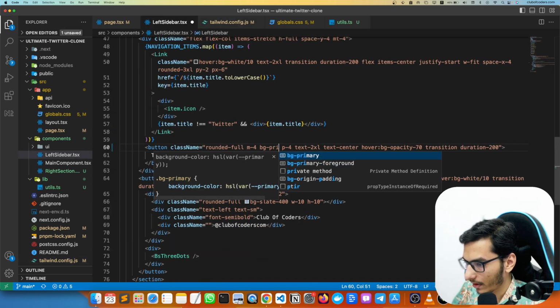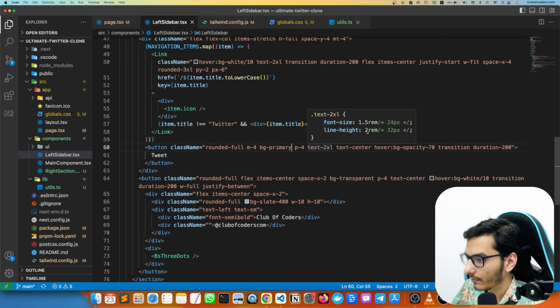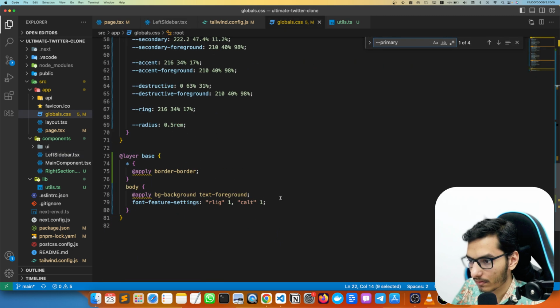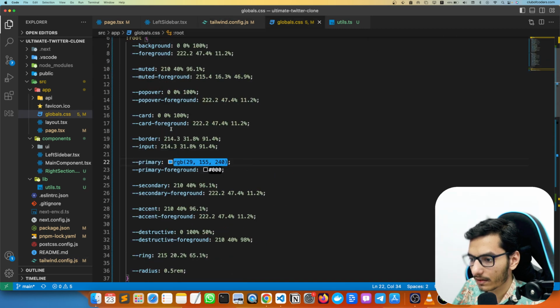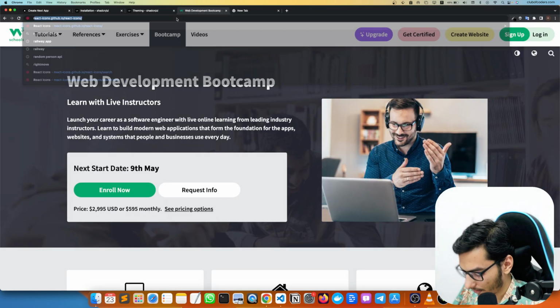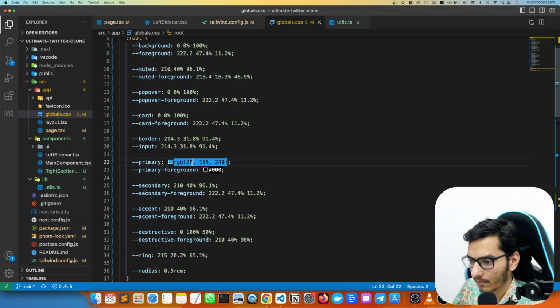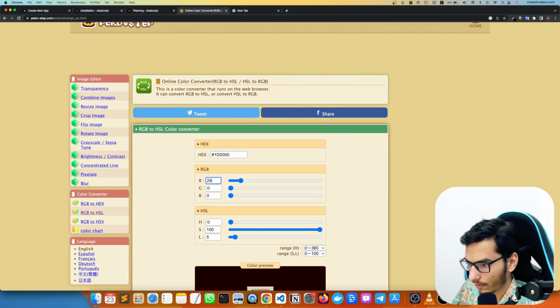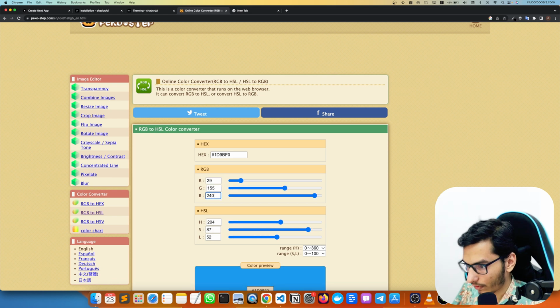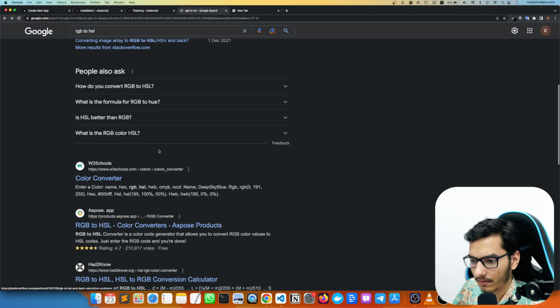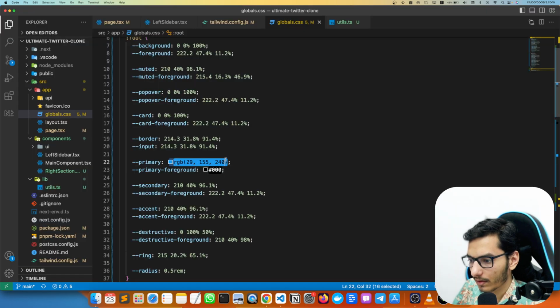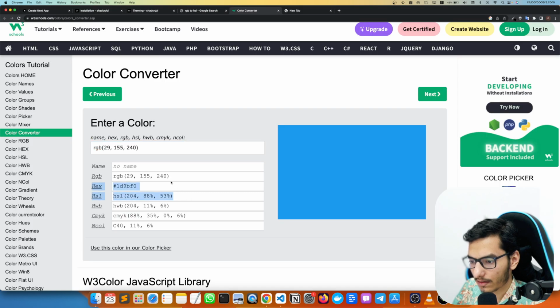Let's see the problem. BG primary foreground. Yeah, the BG primary color is not working, which is this color, this variable, the primary variable. So we will find where this variable is, and we will fix this. This variable doesn't need this RGB. This variable needs HSL format. So we can search RGB to HSL. So we have 29 155 240. Yeah, that's good. This is the hex and this is the HSL. I want an easy converter. Where is it? Color converter. Yeah, this is good. So I will copy this, and now I will copy the HSL format.